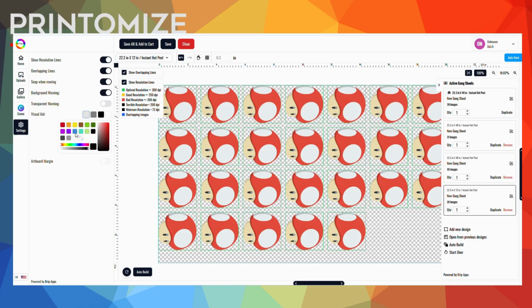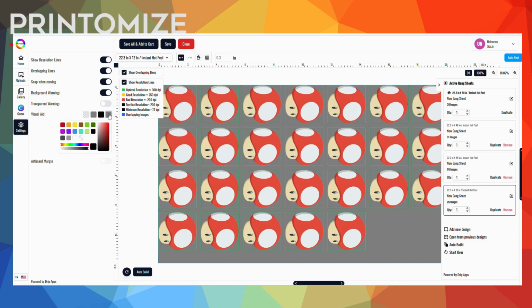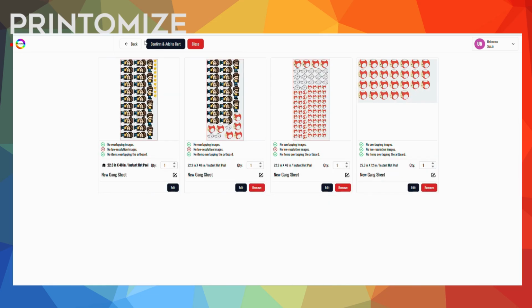So if you go to settings, you'll see visual aid. Visual aid is just going to change the background color. So if you have white, you don't want to have like a white background, or black text with a black background. So you can have different options. The transparent checker mark, black and gray. So this way you can see all the different colors. You can also change it using the other color options. When done, you're going to hit save and continue.